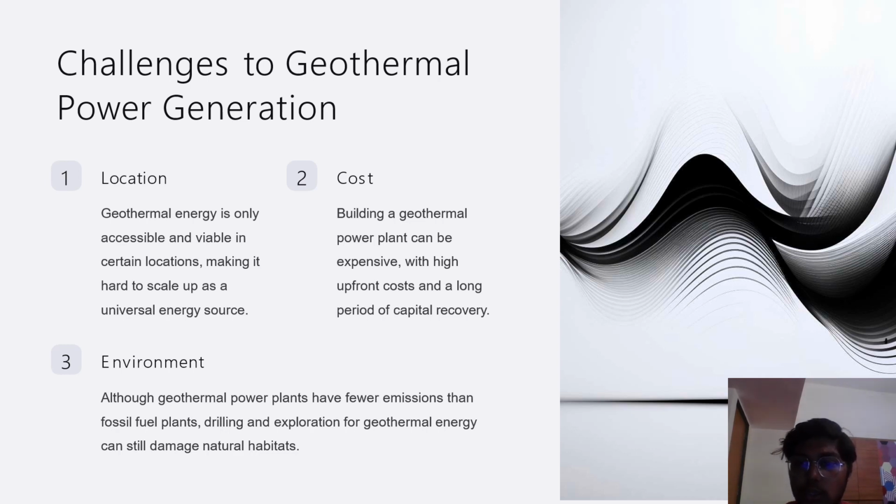And next one is cost. Building a geothermal power plant can be expensive, with high upfront costs and a long period of capital recovery. Environment. Although geothermal power plants have fewer emissions than fossil fuel plants, drilling and exploration for geothermal energy can still damage natural habitats.